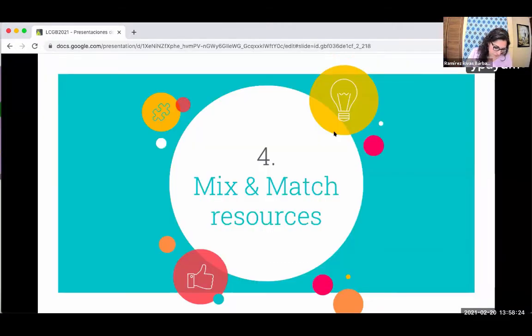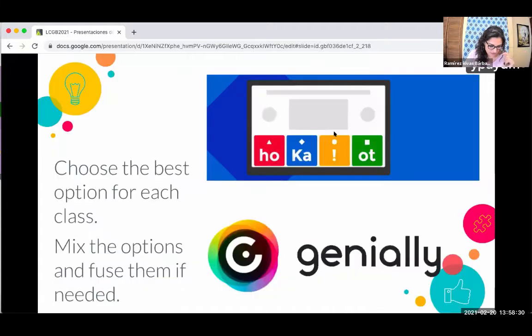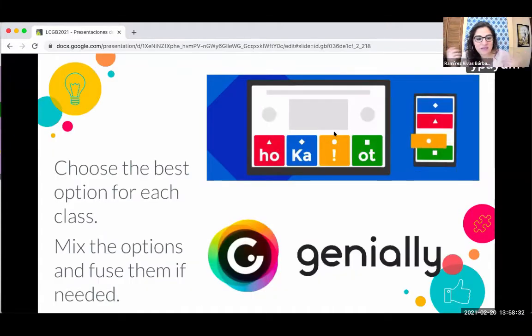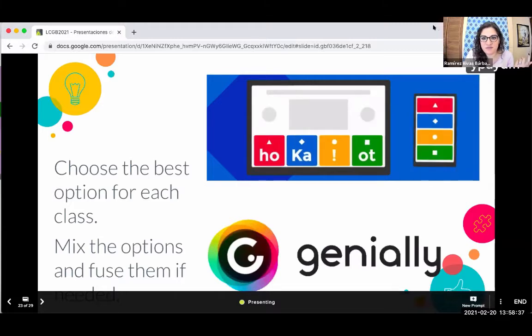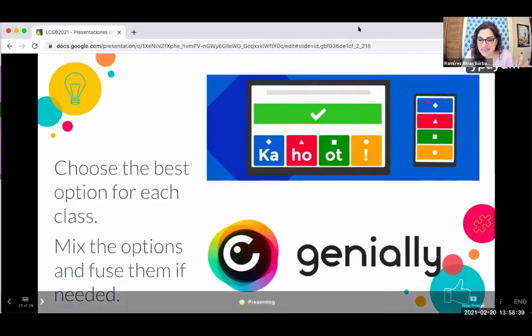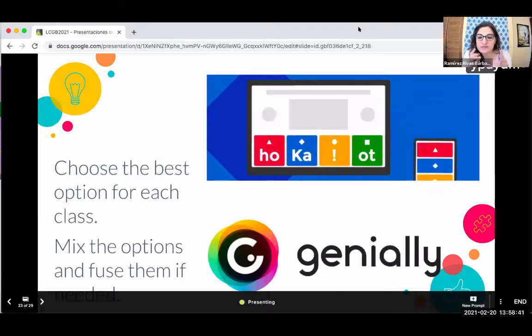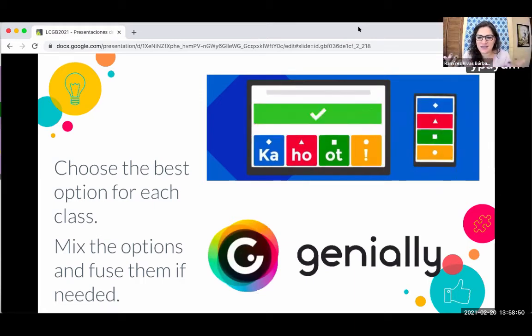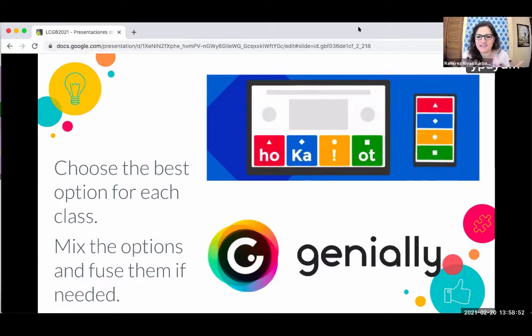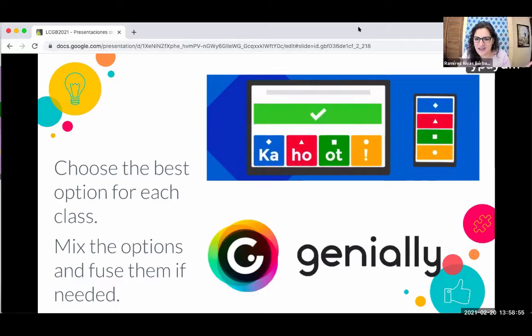So number 4 would be mix and match resources. And I'm not going to explain that much in here because I want to show you a video later. But in general, what we're talking about is to choose the best option for each class. Now, not only for you as a person, because sometimes we just say, okay, I like Google Slides, so I'm going to use Google Slides forever. And sometimes what we're teaching is not the best with Google Slides. Like Google Slides is not the best option for that.